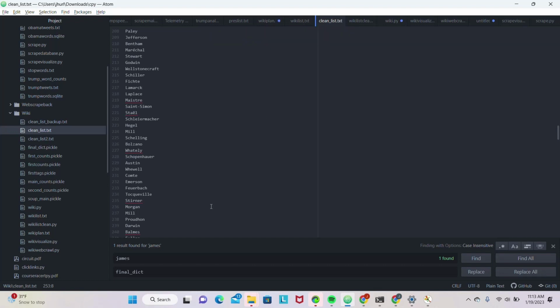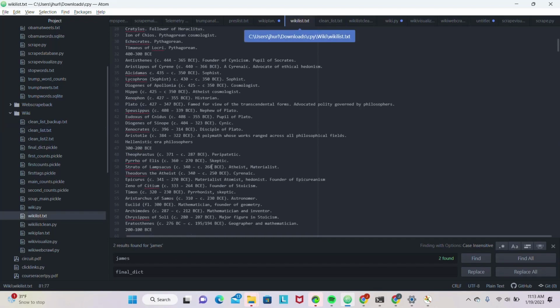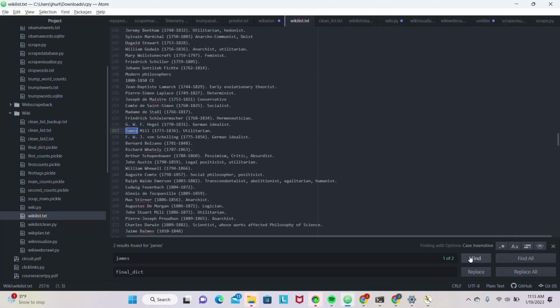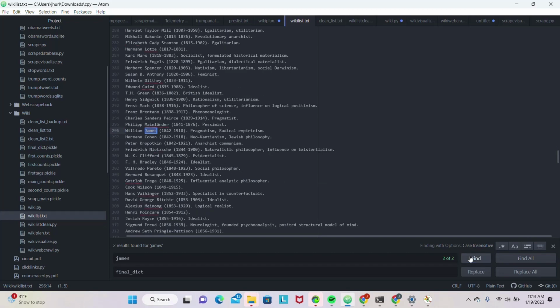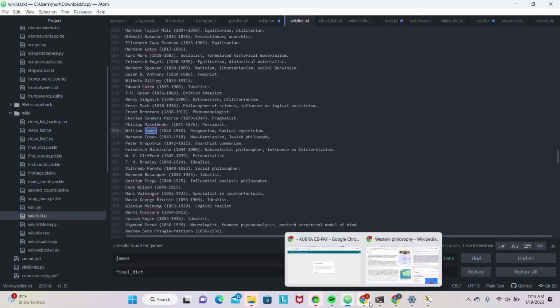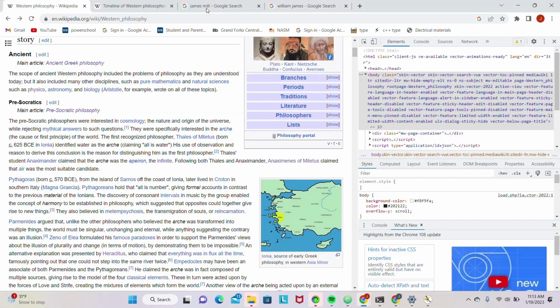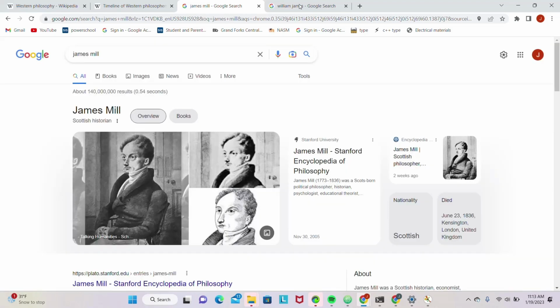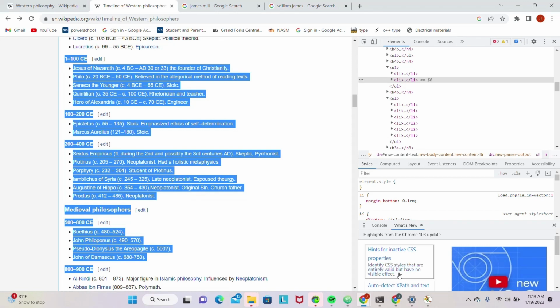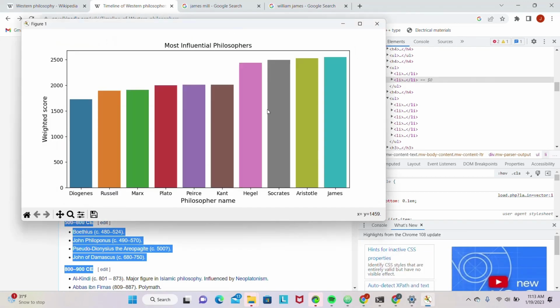And I was looking through my list here, and I could only find James Mill and William James, and James Mill is not a very well known philosopher. His Wikipedia page is quite short, and so I decided that it was definitely William James who was being referenced in this data collection process. And I think that he was referenced that many times.